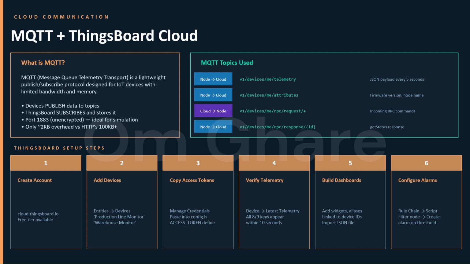So here we can see the setup which is used for ThingsBoard. First we create an account, then we add the devices, in which the production line monitor and warehouse monitor have been added. Then we copy the access token and paste it into the config.h. For the devices, the latest telemetry in all the keys appears in 10 seconds. There is a little bit of delay, but it is minor. Then we build dashboards; we import JSON files, and we can also create them on our own. Then we configure the alarms, add the thresholds and save it.